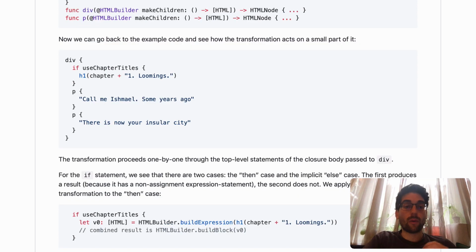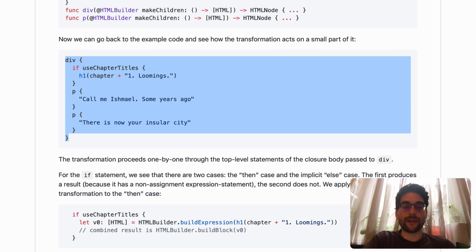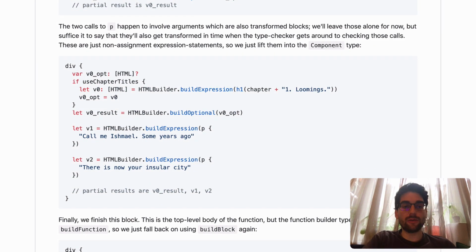Thanks to this feature, what is happening is that at compile time, this piece of Swift code gets rewritten into this piece of code, which is obviously much more ugly to read, but we don't see this.